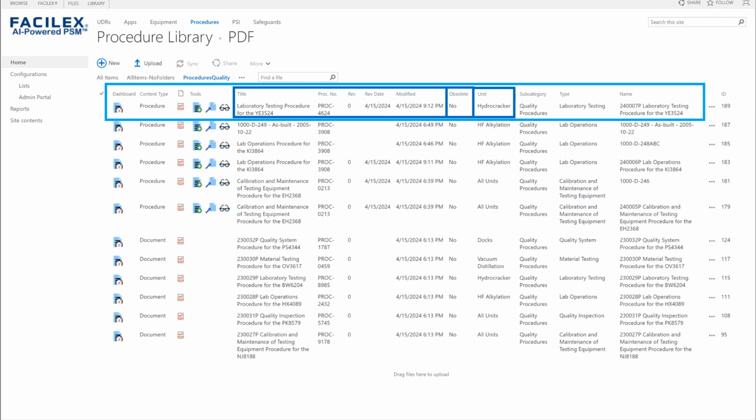There are two hierarchies in use in procedure applications. First, there is a 4-level hierarchy that indicates what part of the company or facility the procedure applies to. In this example, we're displaying just the lowest level in the hierarchy, which happens to be hydrocracker. The second hierarchy is the 4-level procedure classification scheme. We see that this procedure is classified as a quality procedure for lab testing. Finally, there's the name of the file that's checked in, which is often different from the title of the procedure.